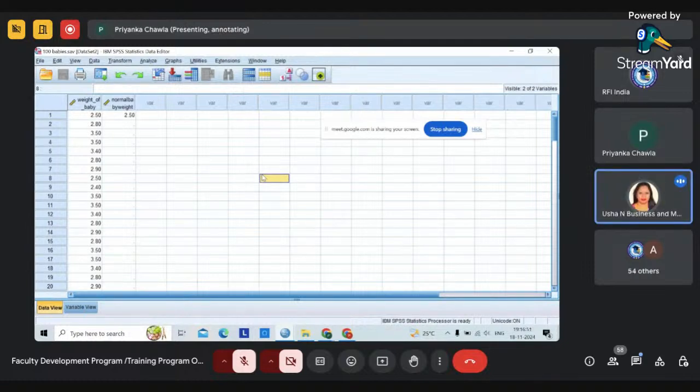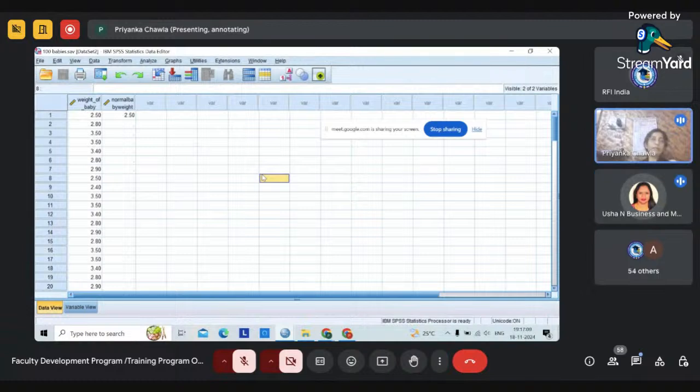Yeah, ma'am. The weight of the baby has a significant impact on the health of the babies. If the weight of the baby is 2.5, then it is a normal weight. If it is more than 2.5, it's in good health, definitely. And if it is less than 2.5, then the baby is not normal, abnormal.